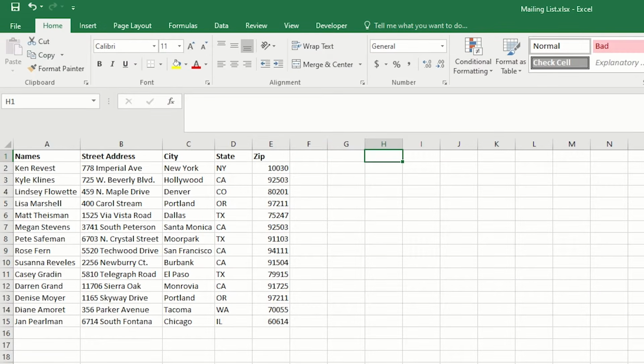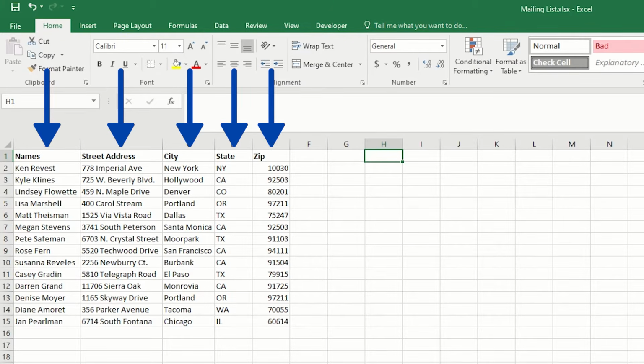Before we start our merge, we'll want to make sure our spreadsheet is formatted correctly. Our information should be set up in columns similar to this. With this address list, the names are in the first column, street address in the second, and then the city, state, and zip code can be in one column or separate columns.